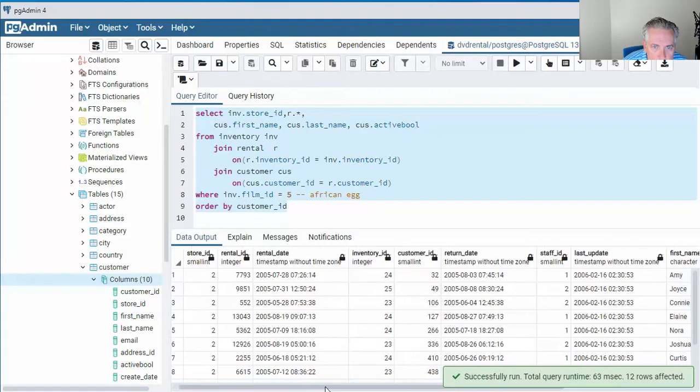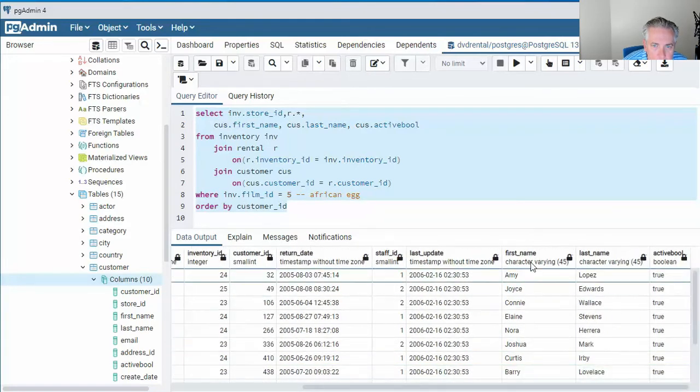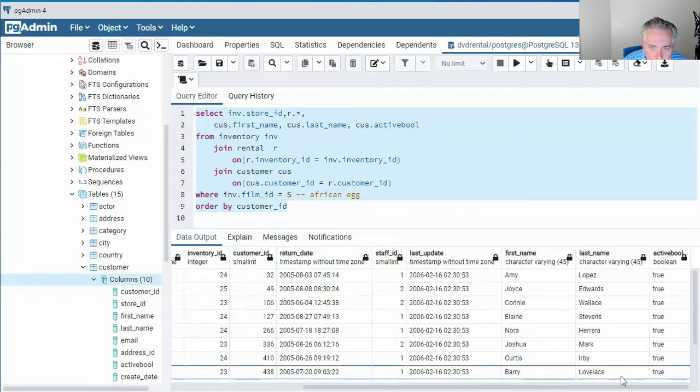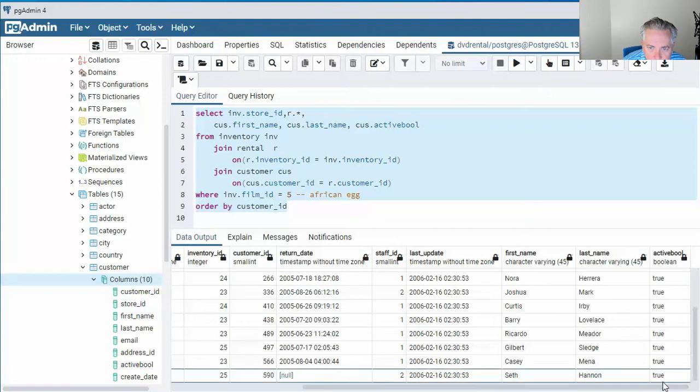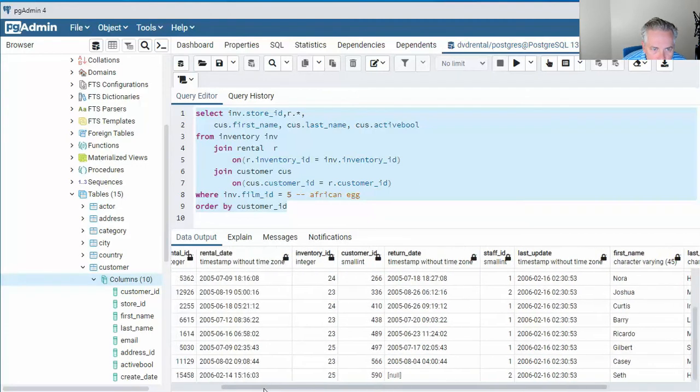So now we're trying to find out Amy Lopez down to Barry Lovelace. They are watching this movie, and they're all active. Even this guy that doesn't know how to return movies, he's active. What day did he check it out? The 2nd of February. And notice he's got the largest date in here for checking things out. So maybe he did them a favor by not bringing it back or something.